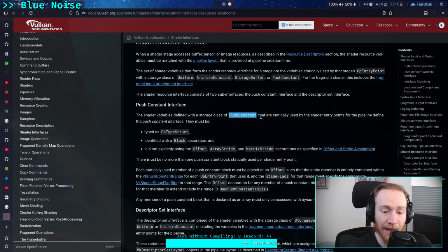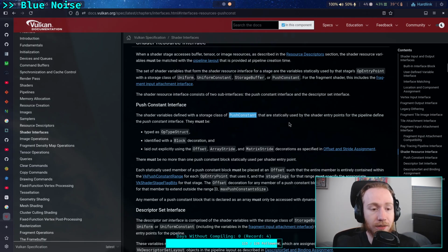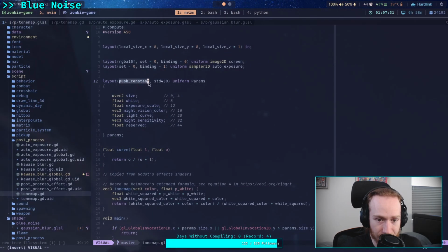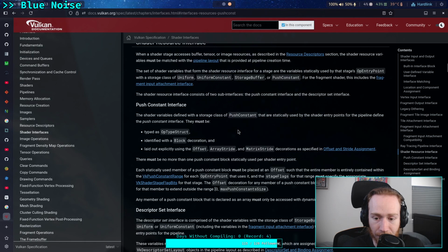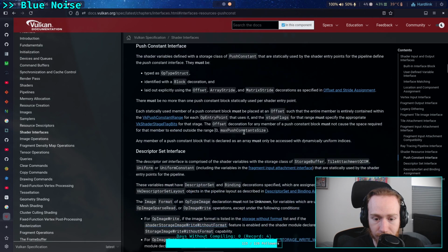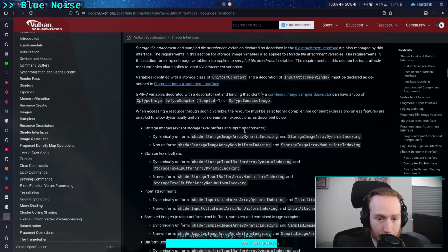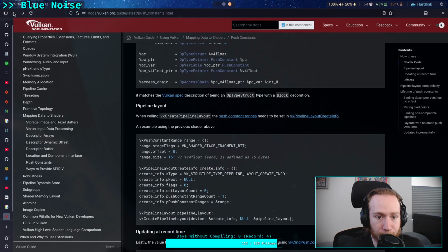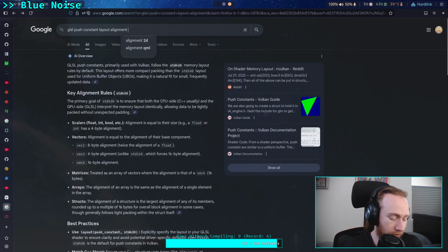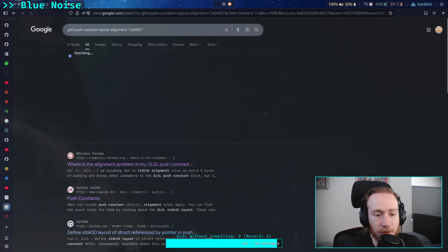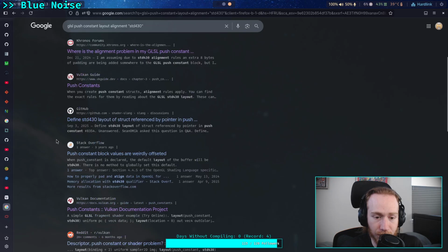Maybe they just have a really crazy specification, and when they write push constant like that, it means this. But they don't specify standard 430. I'm actually gonna lose it. I am actively losing it.